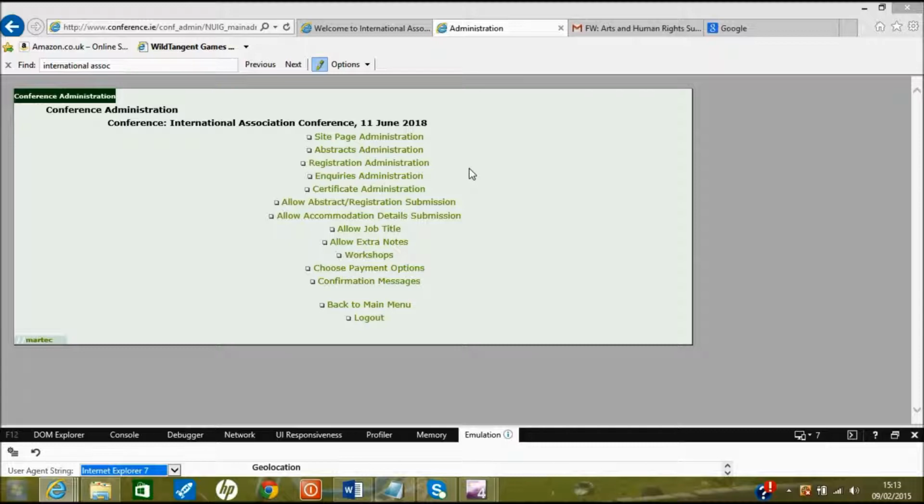Now that we've set up our web pages, we can then set up our abstract registration pages and registration pages. These options for administering these are below site page administration: abstract administration, and then registration administration.